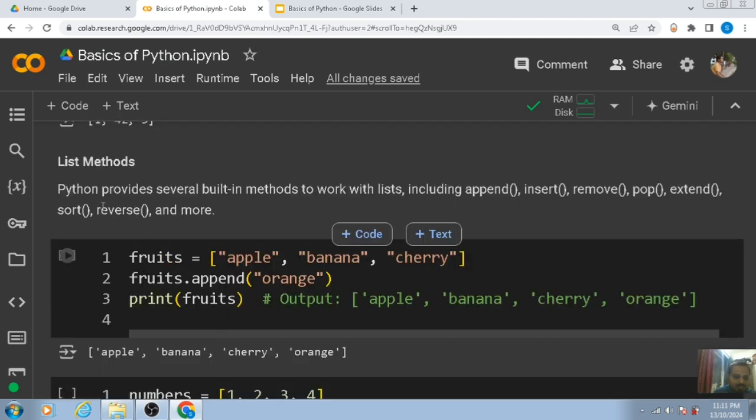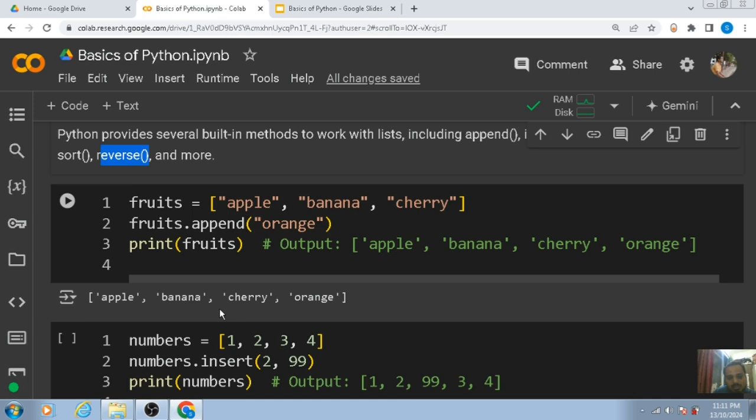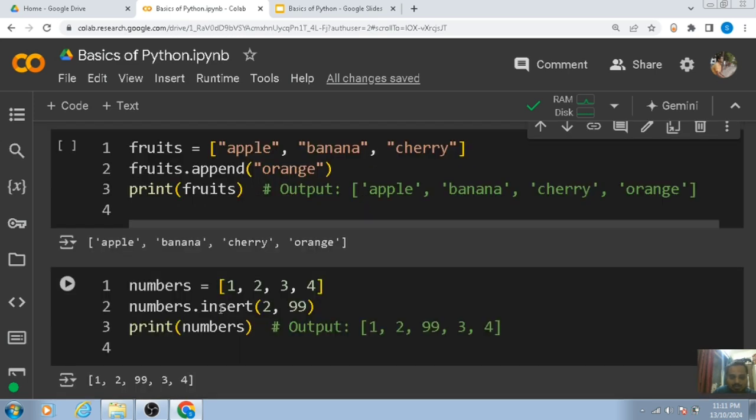There are several methods by which you can work with the list, like append. We saw append, insert, remove, then there are pop, extend, sort, reverse, and more. So there are many methods by which you can do these things.